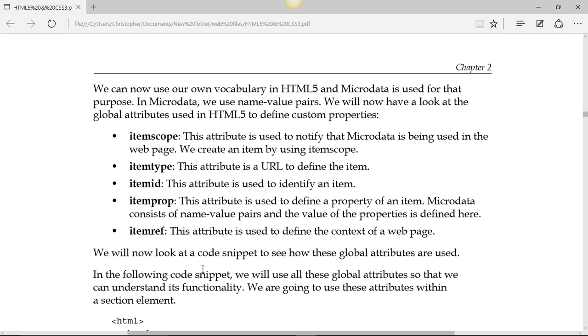This attribute is used to notify the browser that microdata is being used in a web page. We create an item by using itemscope. Itemtype: this attribute is a URL to define the item. Itemid is used to identify an item.